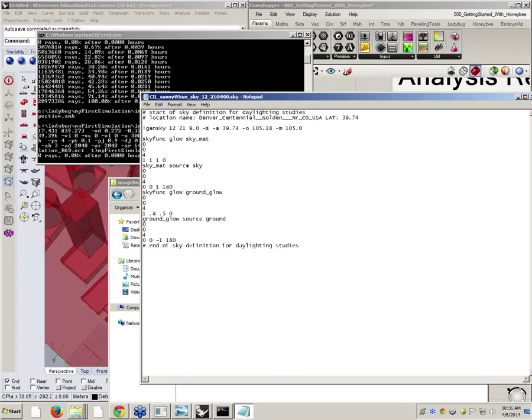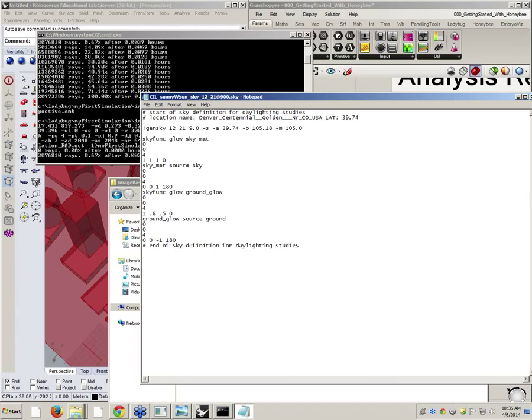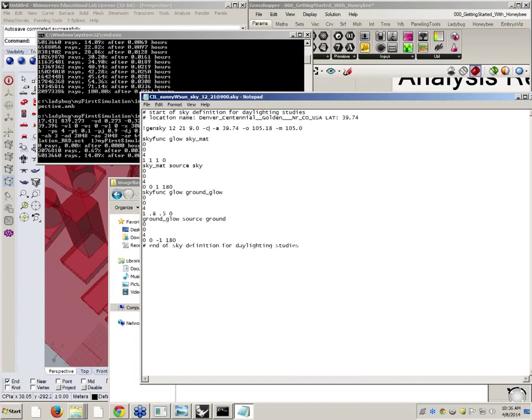So if I change this thing to minus S, it will be a sunny without sun. If I change it to minus I, it will be an intermediate without sun. Minus U is a uniform sky. C is a cloudy sky. As simple as this, right? No magic.